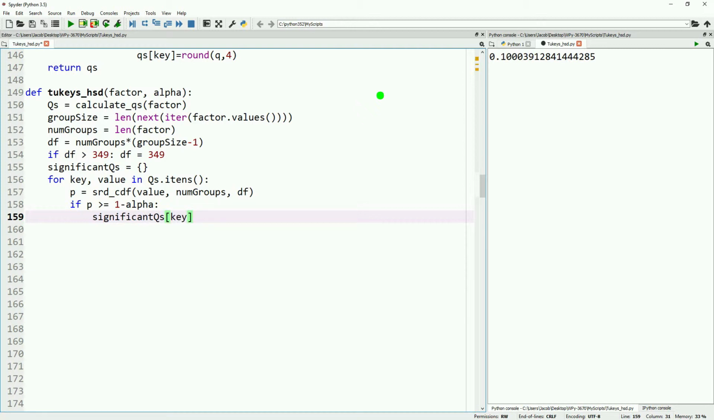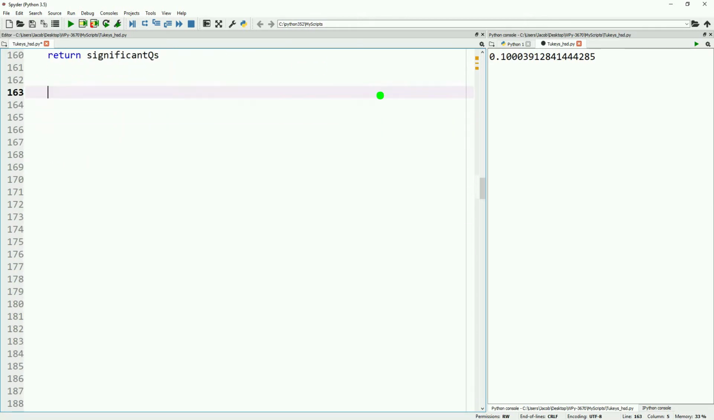So we'll say our significant Q's for that key is equal to a list that is our p-value, or 1 minus our p-value. We'll go and round that to 4 decimal places and then put in the Q. That way we can see the Q value at the end. And with that, we'll return our significant Q's, and that is our main Tukey's HSD. We'll go ahead and make ourselves some more space, and that is all the code we needed. So now we can go ahead and start in on an example using this.